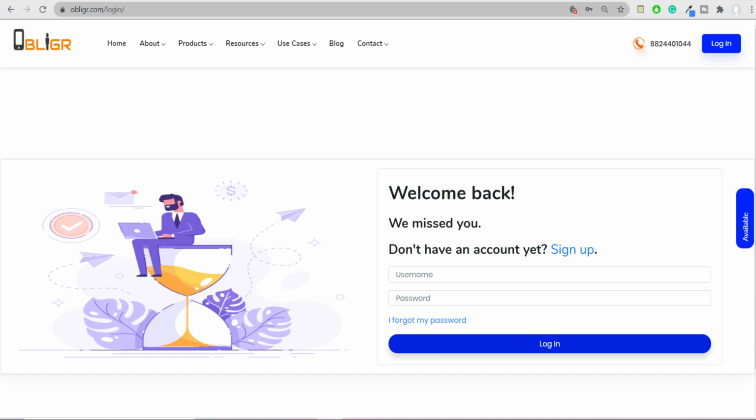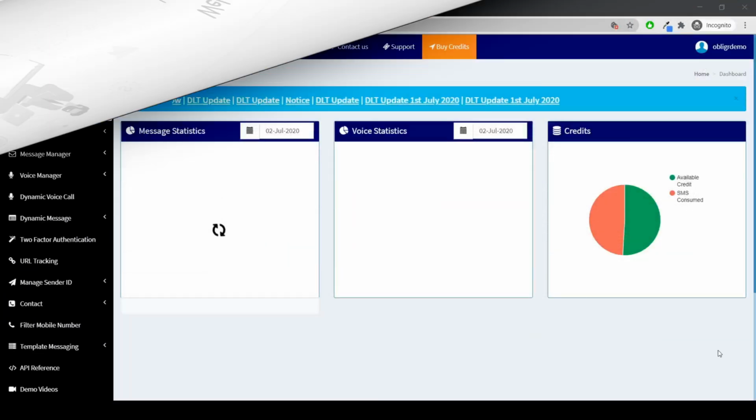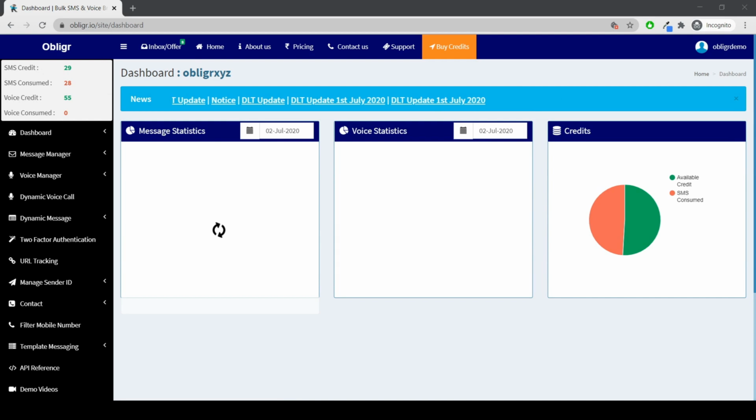In this video we will see how to filter mobile numbers in Obligr Platform. Log in to your account on Obligr. After login, you will see a menu on the left hand of your screen. Go to the Filter Mobile Number option.